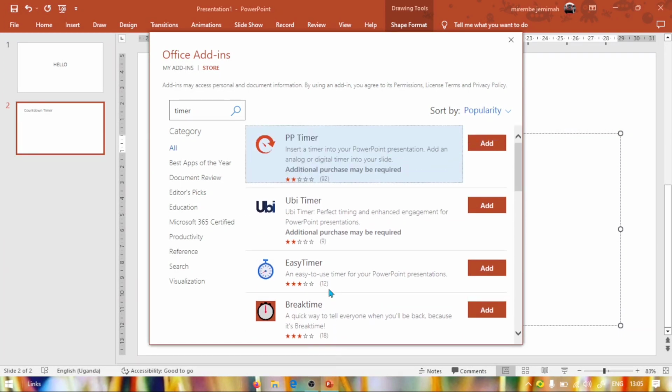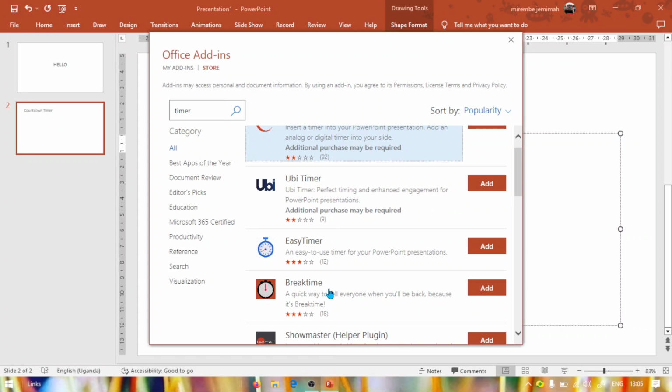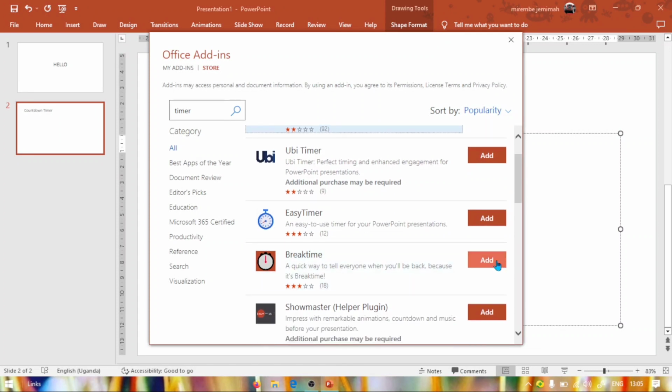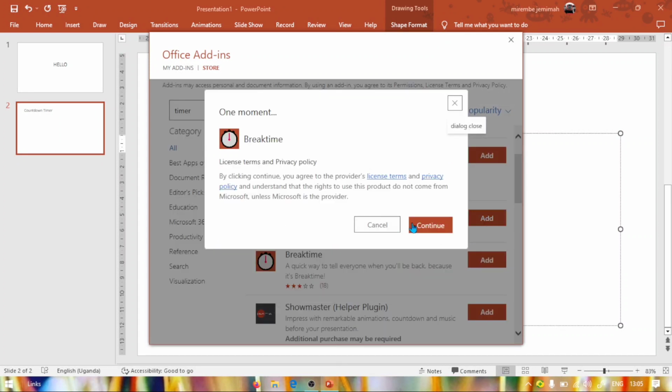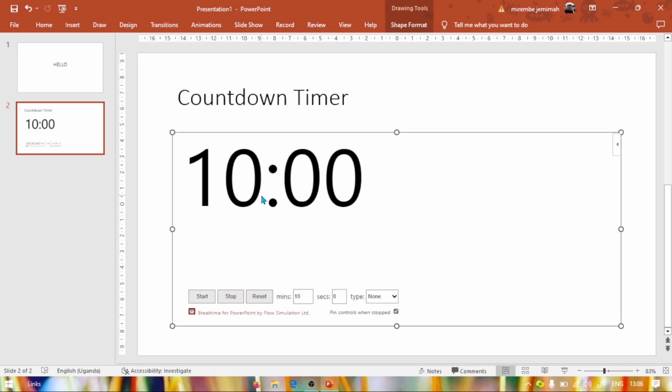You're going to be looking for one that is free, of course, and we shall be choosing that. So I am going to be choosing the one with break time. You tap add and agree, so you continue and you have your timer, and this sets automatically to 10 minutes, but you can always change that to the time you want.